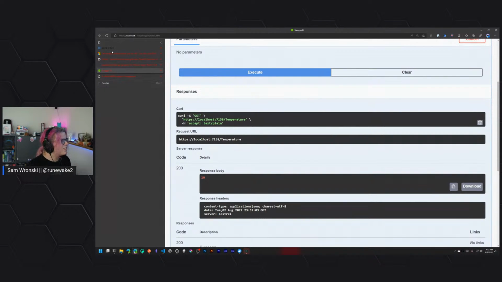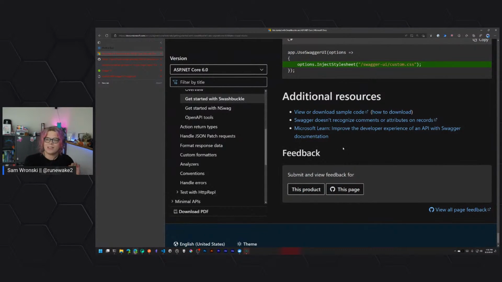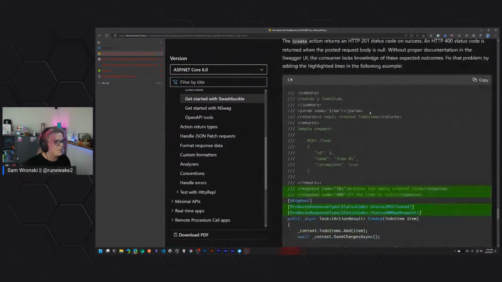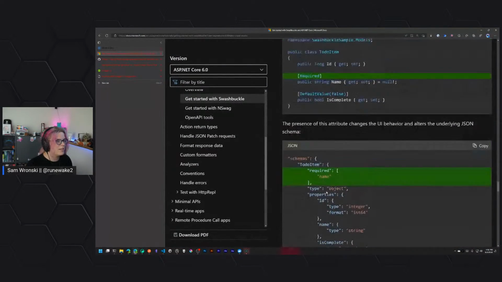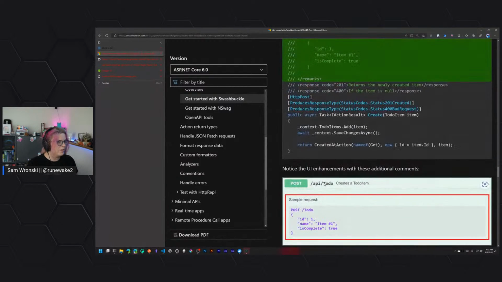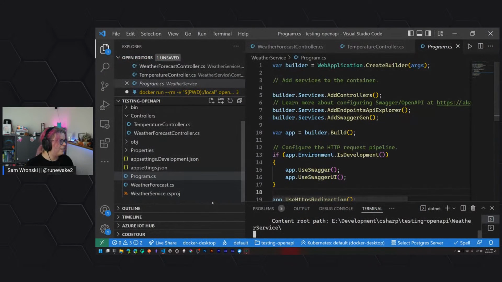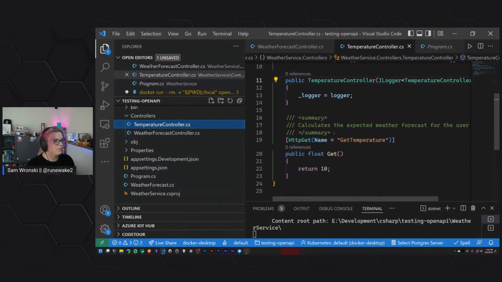So let's figure out how to change that definition so that we can say, you should actually expect this to be something else. So I believe we can do a response type up here. Yeah, here we go. So let's just copy this. And so you can add a sample response here. So let's go into our temperature and do that.